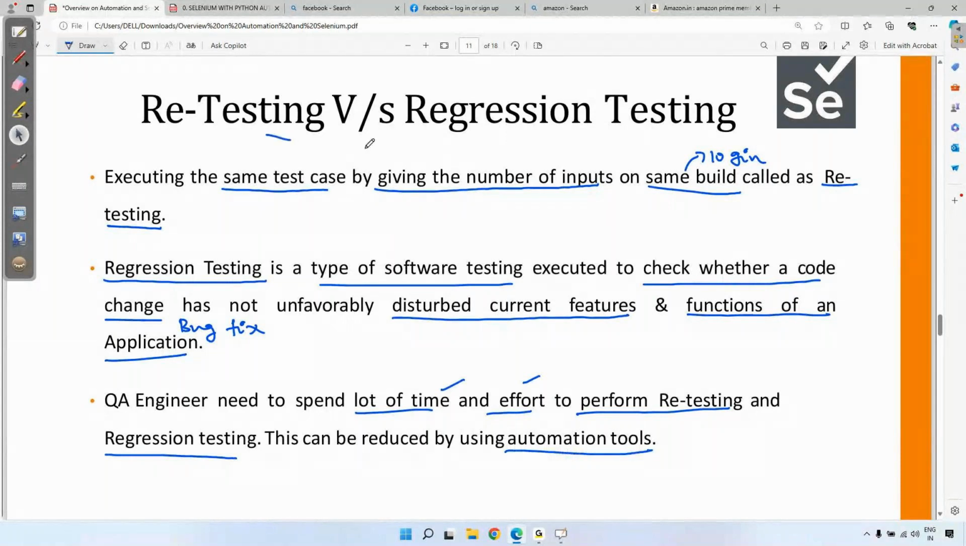Most of the people who attend my classes don't know this basic definition of retesting and regression testing. So I hope my people should know this. Once they know, it will be very easy for them to understand.